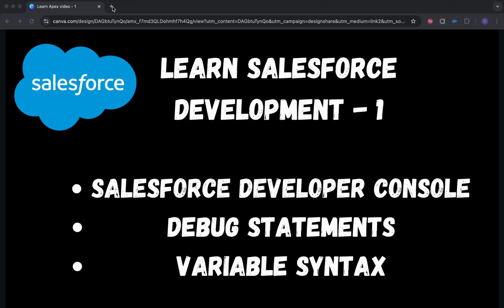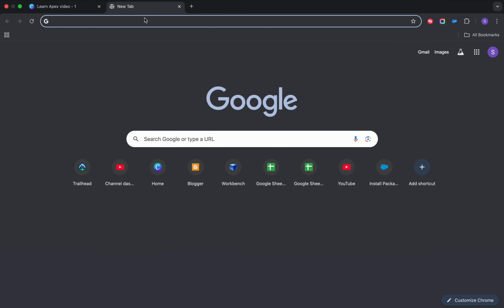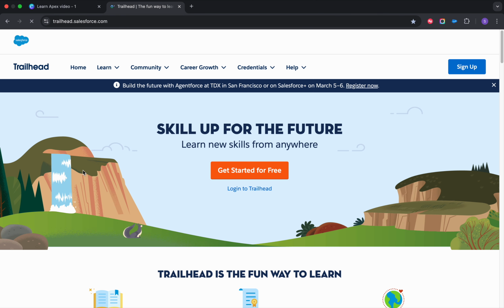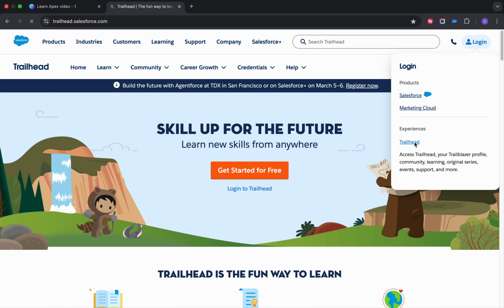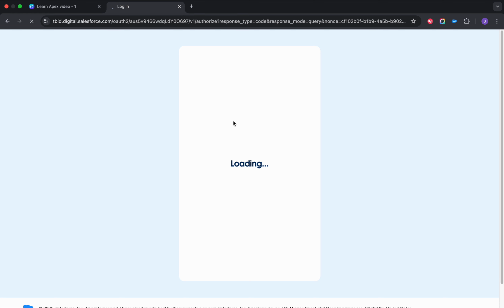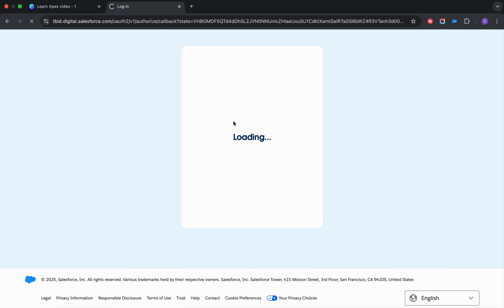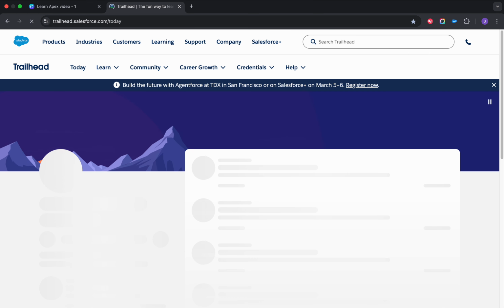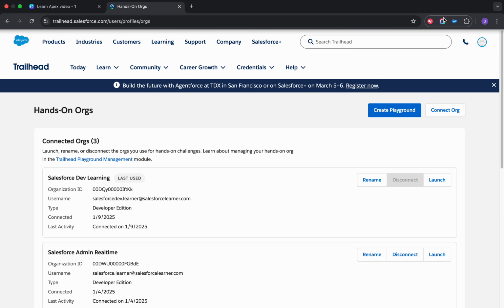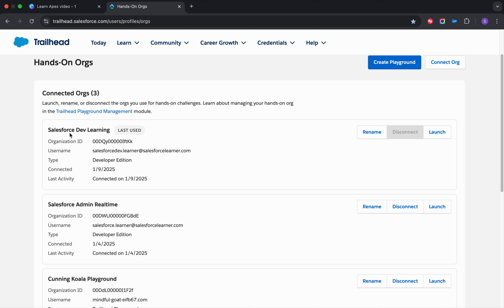Let's start. Just navigate to Trailhead as we do for every video, and log in. I'm logging into Trailhead with my Google. Now click on hands-on orgs. Let me bookmark this one. I have created a separate org for this, and I recommend you do this.